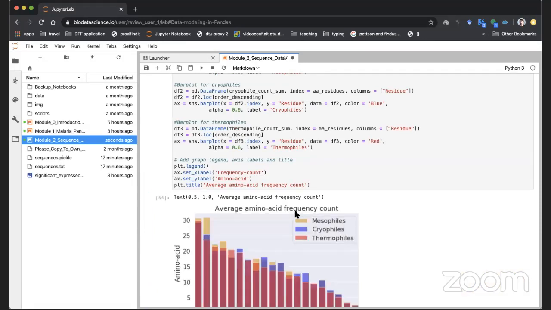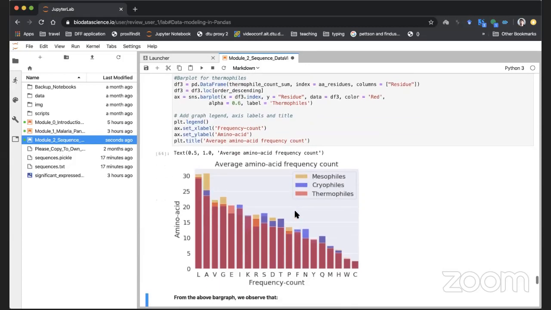Now, if we plot all of these together, we get something like this. In yellow, you have the organisms that grow nicely at average temperature. In blue, the ones that grow at low temperature. In red, the ones that grow at high temperature. And we can see some differences.